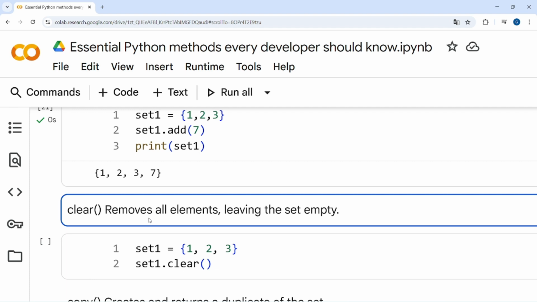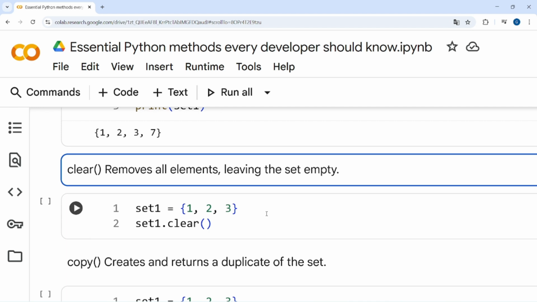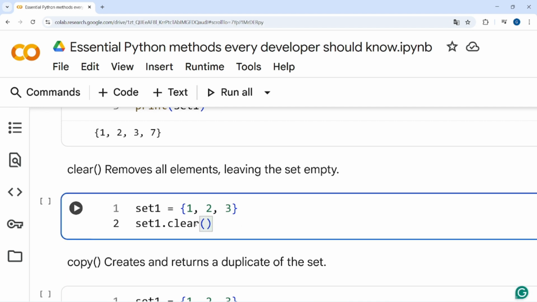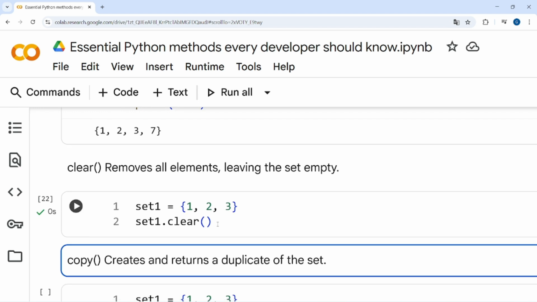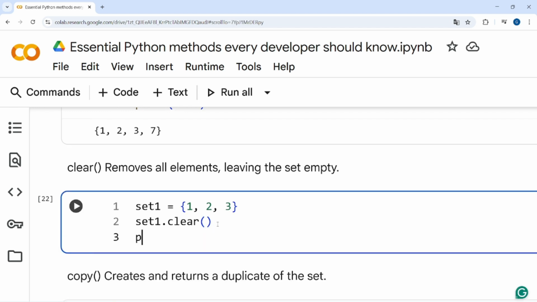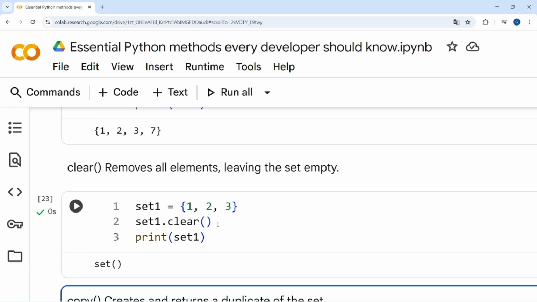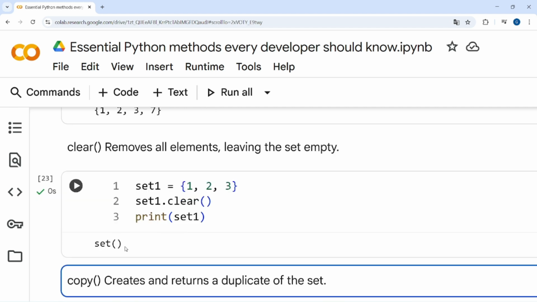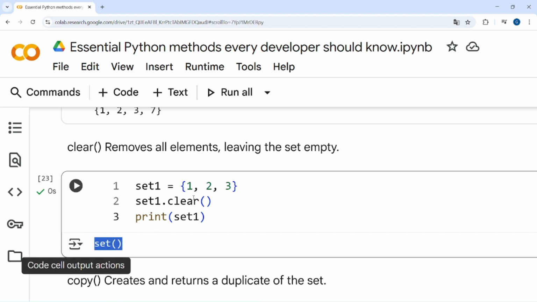The next method is clear. It removes all the elements, leaving the set empty. Suppose you want to clear all the elements of a set, we can use the clear method, set1.clear, to clear all the elements of the set. So if I want to print set1, it will show the empty set. All the elements inside that set are removed from the original set.